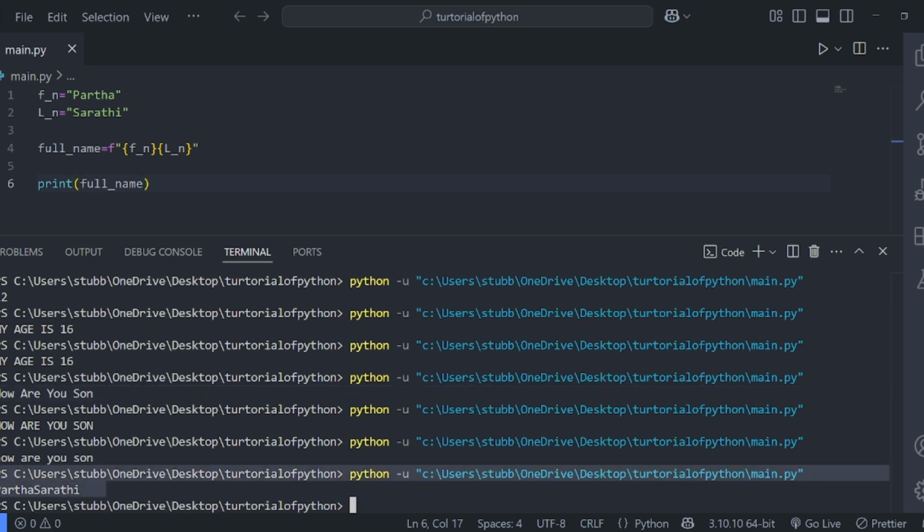See here, Partha and Sarathi. Understood? Okay. We can also use cases in this. How to use the cases? See here. You'll say, why do we need this? There is a reason. We can also write an f string inside this print statement too, because as I said, we can write strings in many places. One of those places is in the print statement and in the input statement.